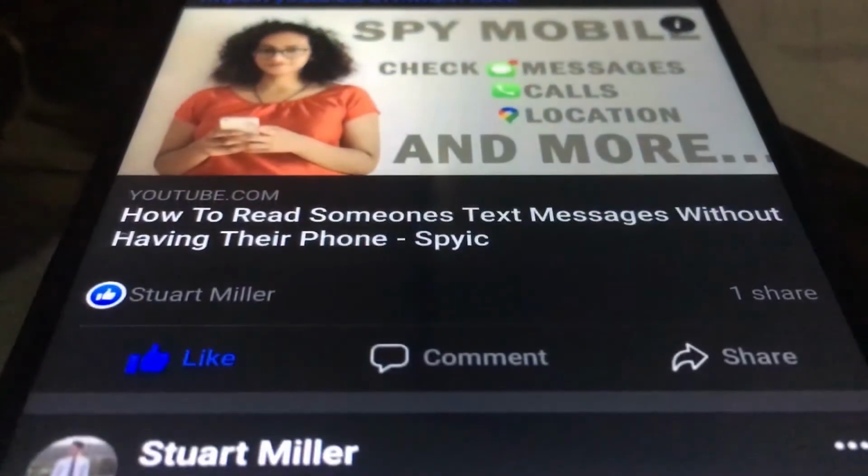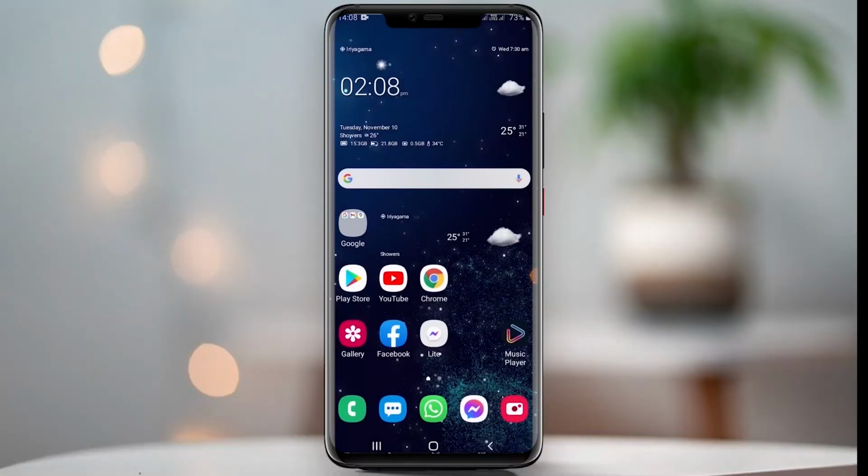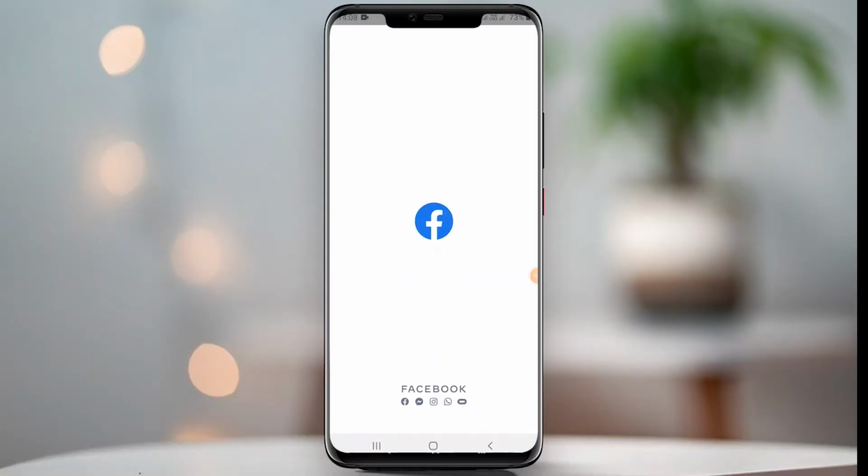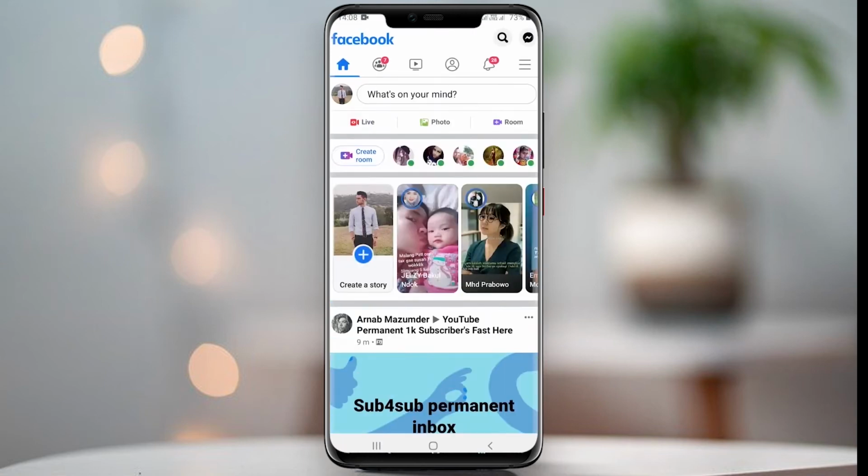However, this is the face after enabling dark mode in Facebook. Let's see how to enable dark mode for Facebook on Android mobile. You can see my Facebook wall. Have a general look before using dark mode.